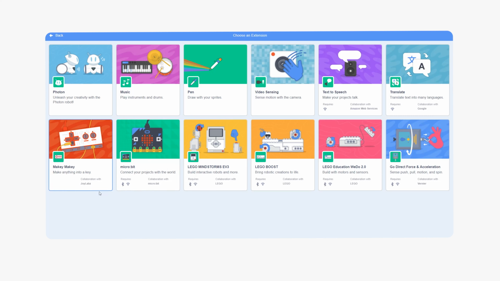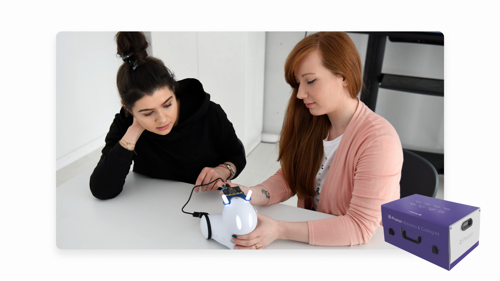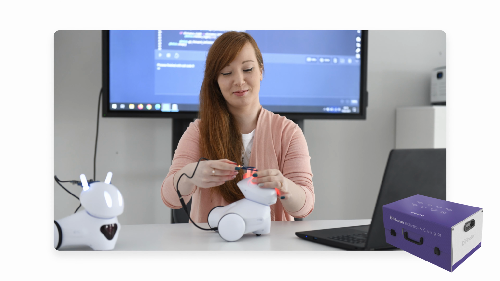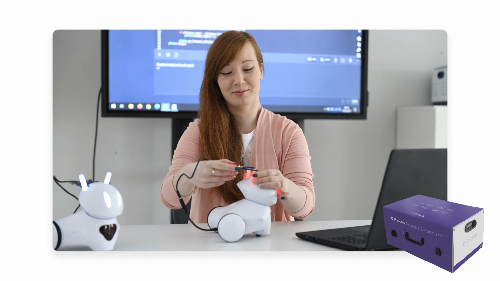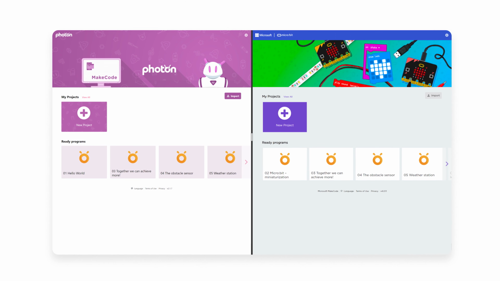To accommodate the needs of the more advanced students, we have also created the Photon Robotics Encoding Kit, which takes full advantage of micro-bit and MakeCode integrations, extending the robot's capabilities by allowing smooth data transfer between the two controllers and by additional controller sensors.